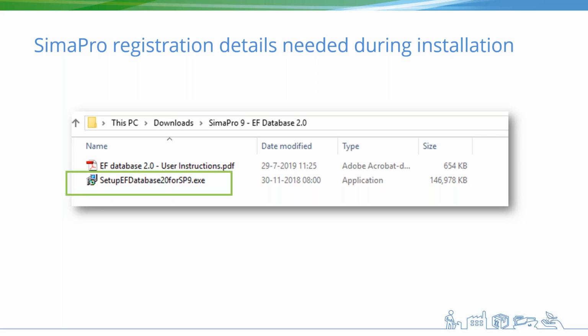And you will also see this .exe file. This is actually an installer, so you have to double click to start the installation process of the database. You can choose the location where you want to save the database, but please remember that you will have to enter your SimaPro registration name and your SimaPro registration code with this installer, like when you install SimaPro or update to a new version. So just make sure you keep it close by.